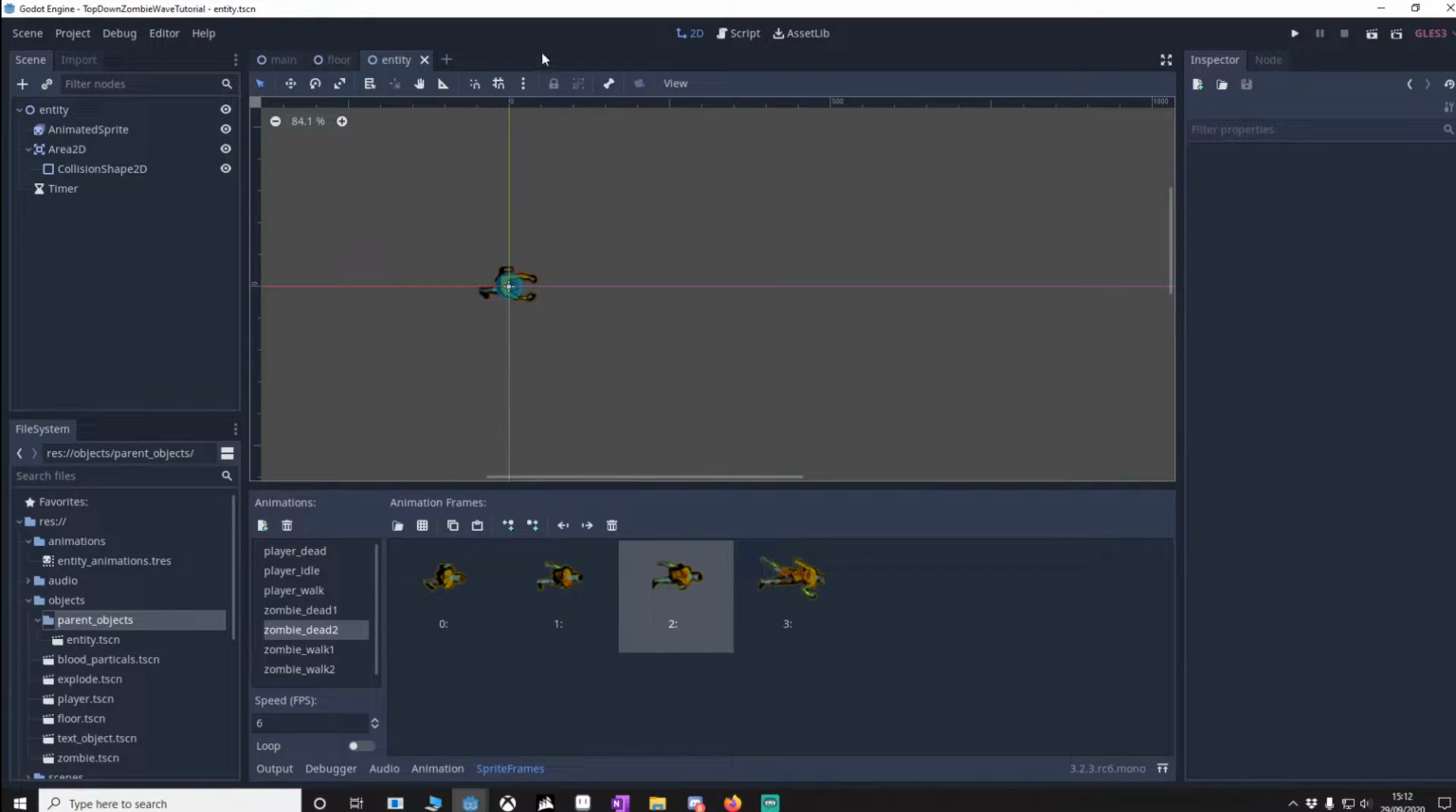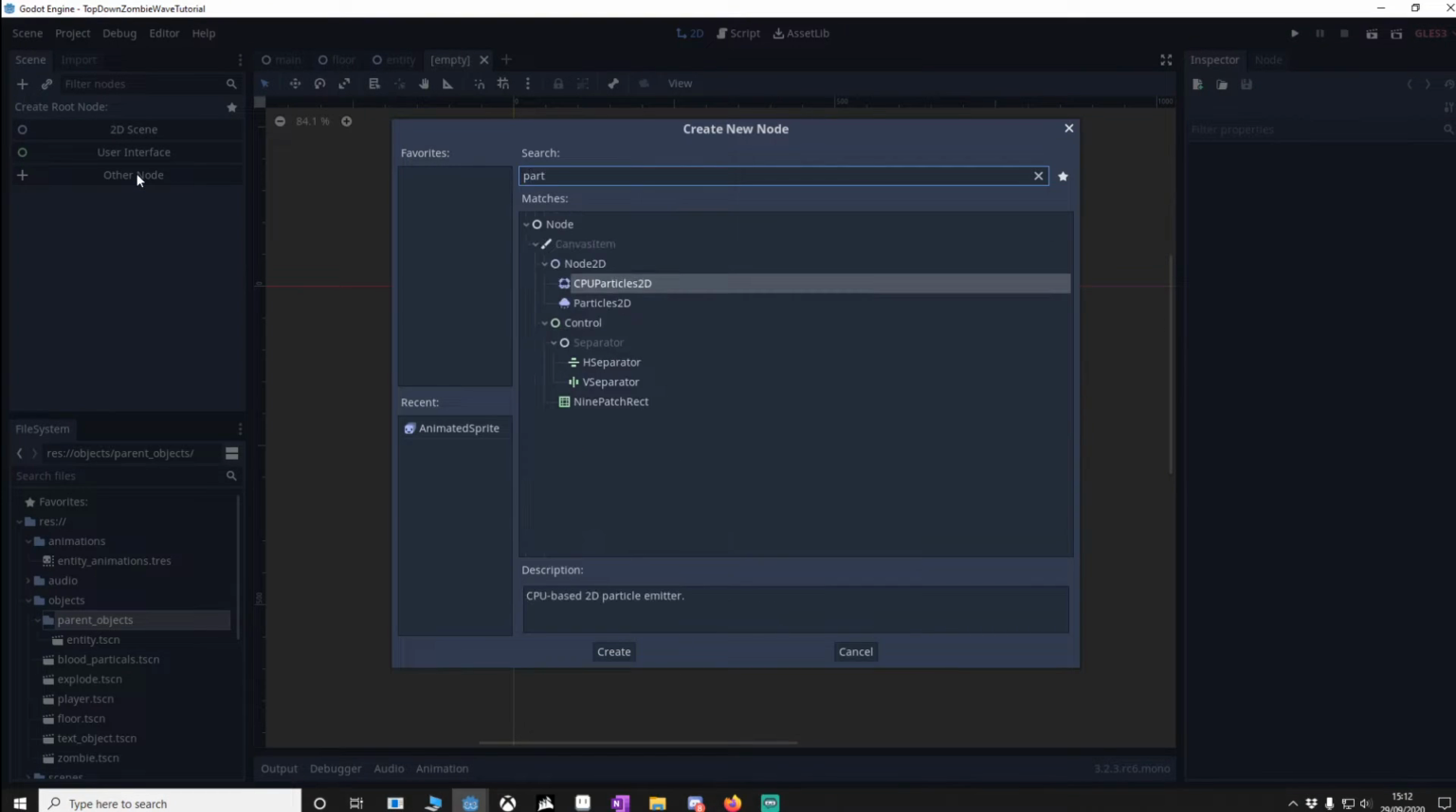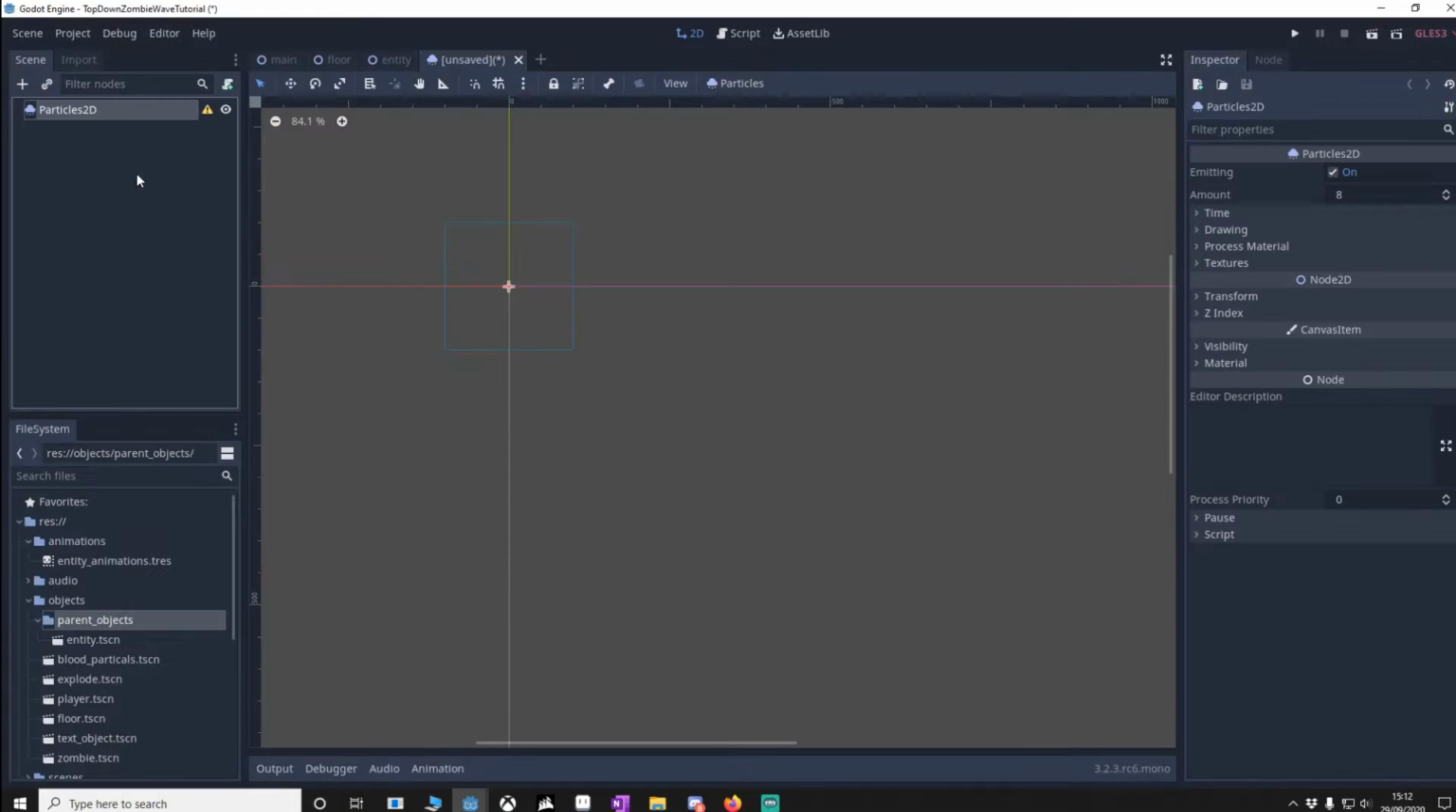Now that's done, let's make the blood particles. So make a new scene, Node2D and particles. Make sure it's Particles2D and not CPU particles. And what we're going to do is just call this blood particles. And I'll make this 80.